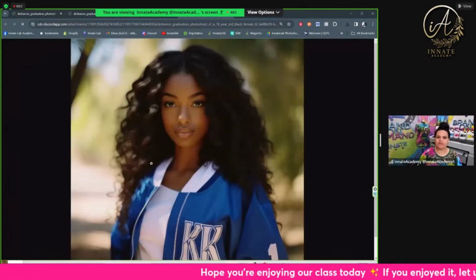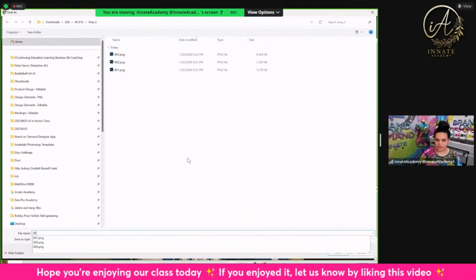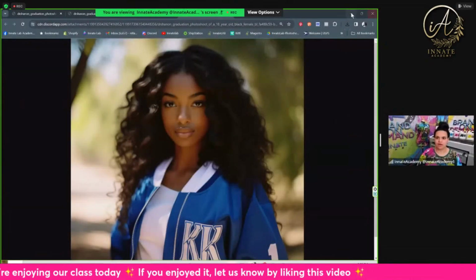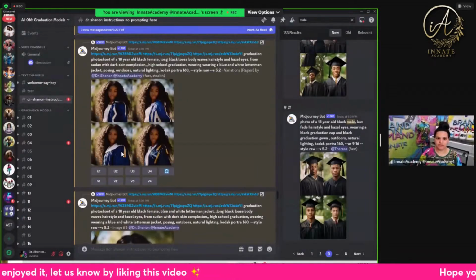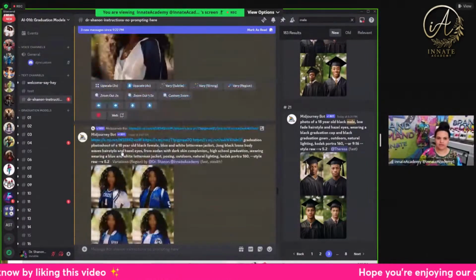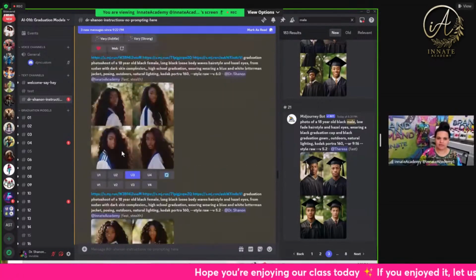Open in browser. The reason you want to open it in browser is because you want the larger version of it. If you just right click on the image, you're going to get a smaller version of it that will not be full resolution. I've changed that one. Grab that one.